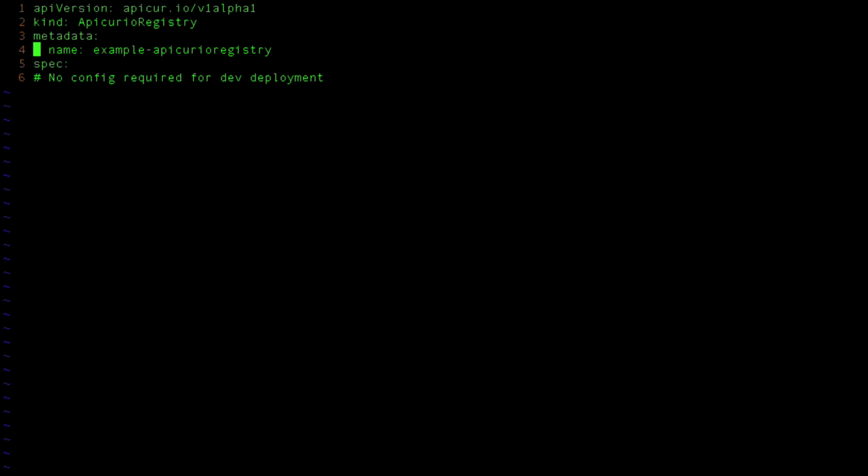We can delete the last command, and we can add the following configuration. As part of the specification, we type in configuration. Then the persistence. In this case, we're going to use the in-memory one that is just for development use. And also the deployment hostname for exposing the ingress. So in my case, the host is going to be example-registry.local that is mapped to my localhost. We can now save the file.